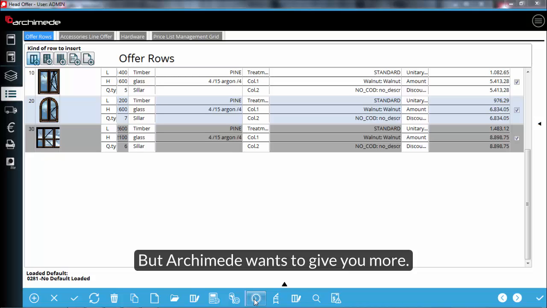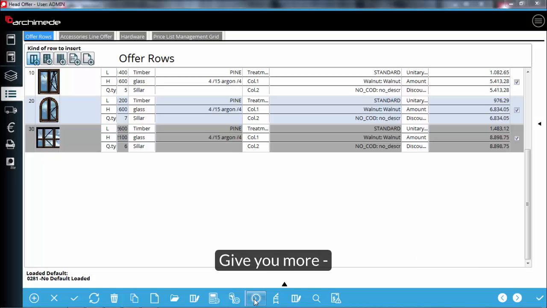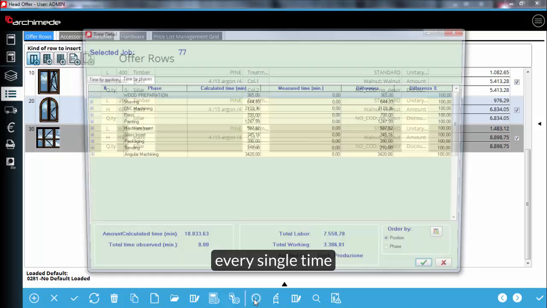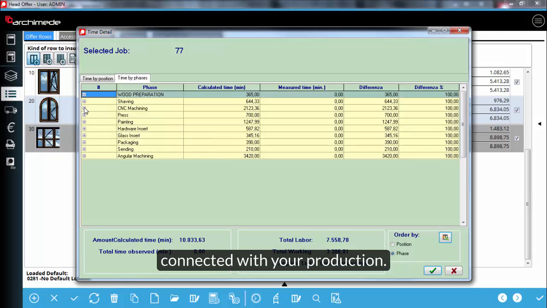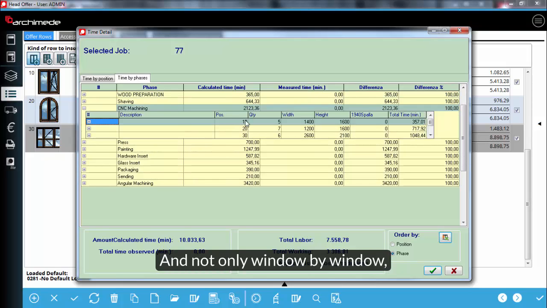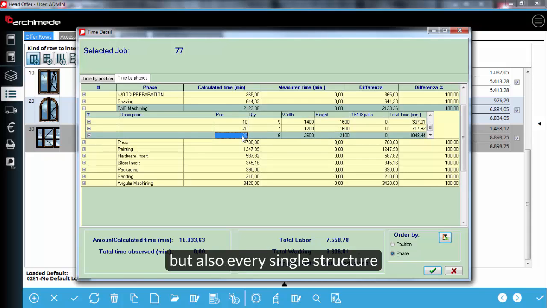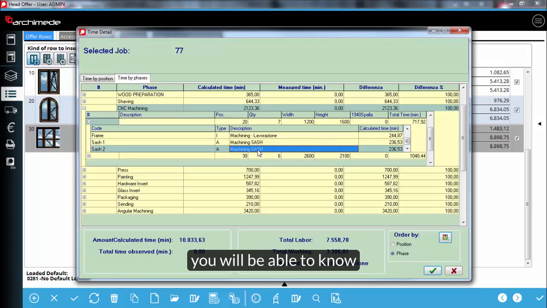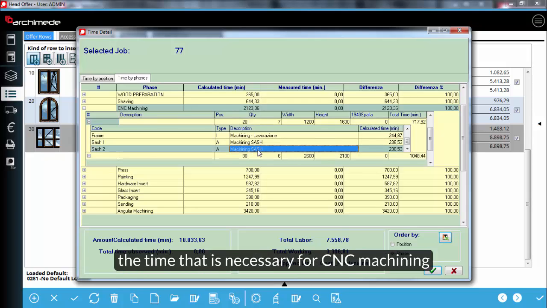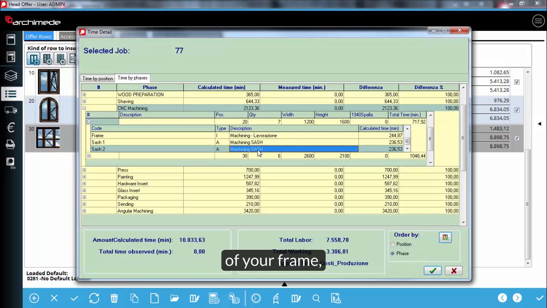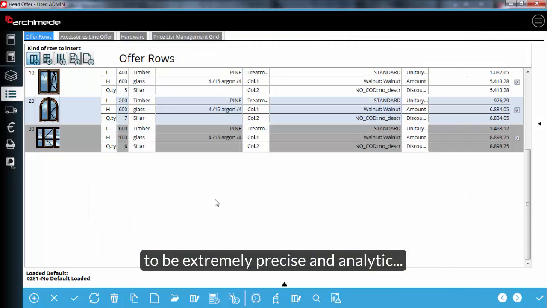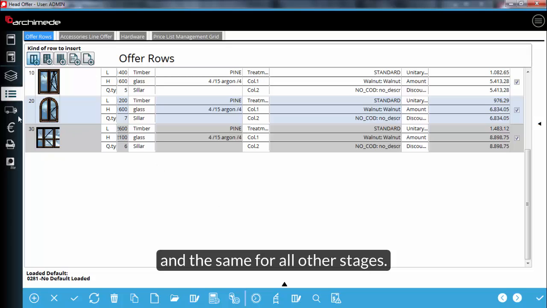But Archimede won't give you more. Won't give you more, it means that it will be able to calculate every single time connected with your production. And not only window by window, but also every single structure inside your window. So you will be able to know the time that is necessary for CNC machining of your frame, of your left sash, of your right sash, to be extremely precise and analytic, and the same for all the other stages.